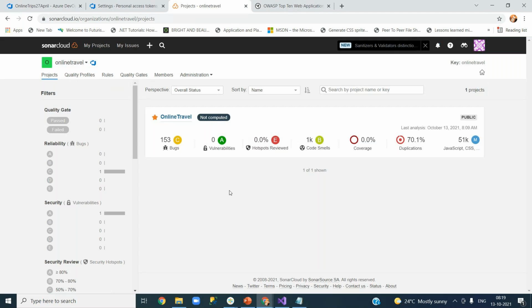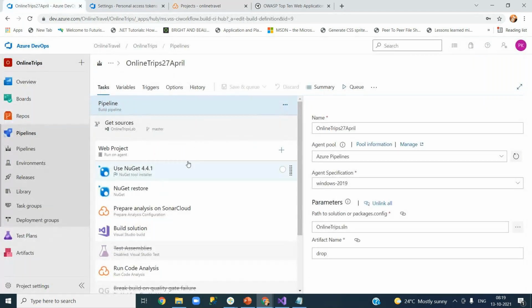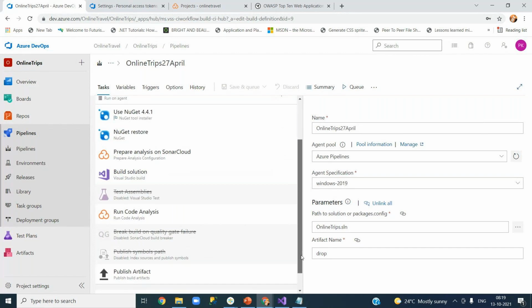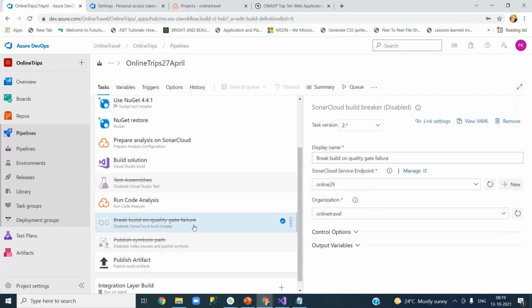Now, when I run this project, when I build this pipeline one more time, it will fail here, but it will not send this fail status back to your pipeline. You remember, right? Earlier, that's what happened. Now what I do, I'll enable this task.